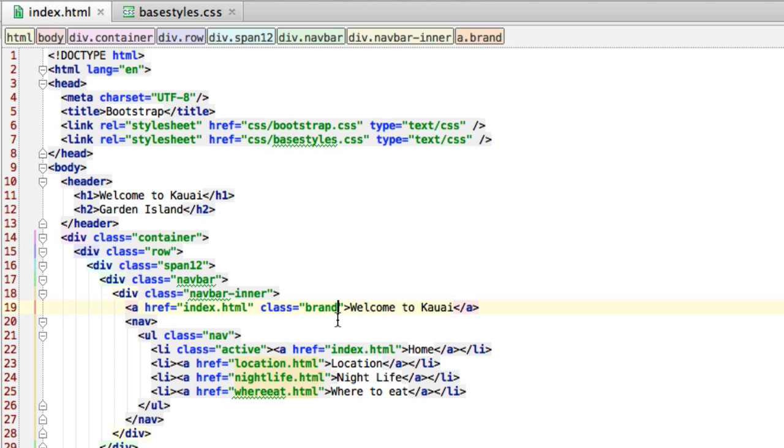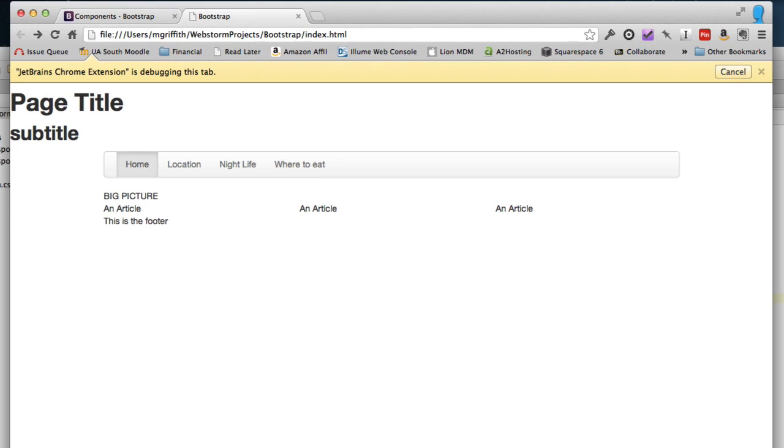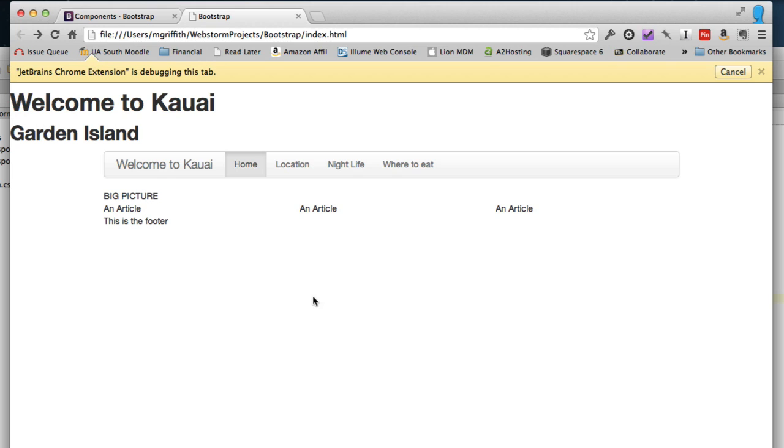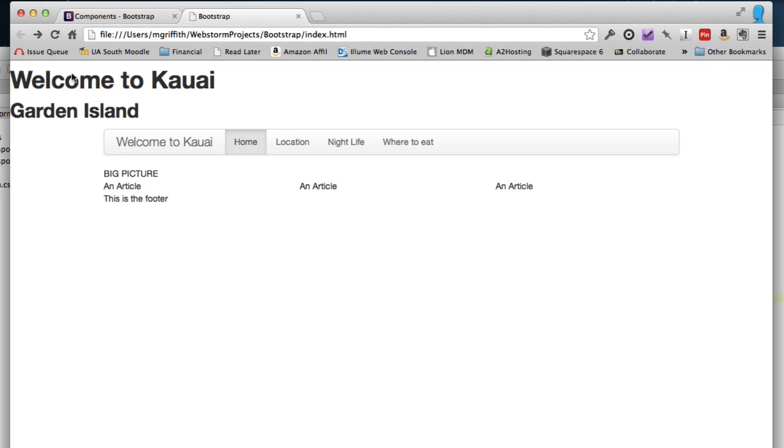So I save that, and I go ahead and put up Chrome, and let's take a look at what that looks like. So here is our new page. I'm going to cancel the debugger for now. It says Welcome to Kauai, Garden Island. So I can now go in my own custom style sheet and begin to style this title how I want it to be. And I have the Welcome to Kauai page, which is the home page, and it is active. That's why it's gray. And here you see the other 2 or 3 pages, location, nightlife, and where to eat, in a nice nav bar, ready to navigate.